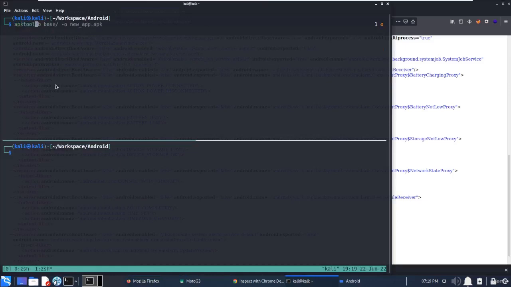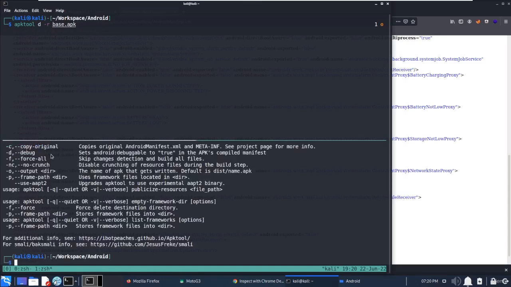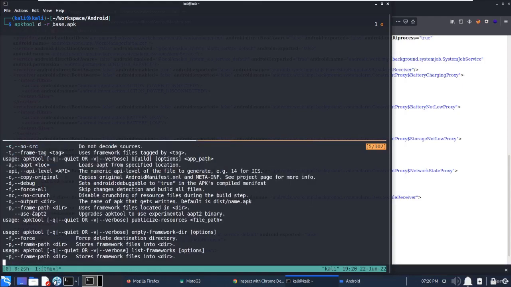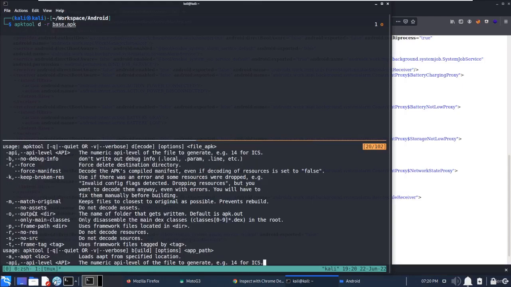use APKTool to decompile the application. So let's decompile the application. This is apktool d for decompile, hyphen r. Hyphen r is used for skipping the resources while decompiling. Let's see first what that is. When you run the apktool advanced command, you will come to know the arguments which can be passed using apktool.